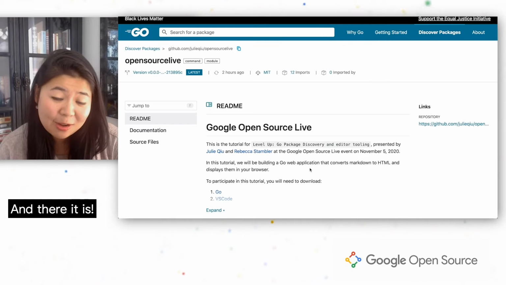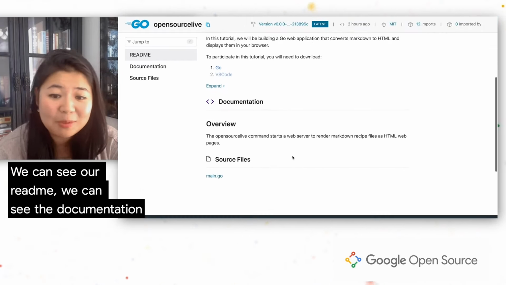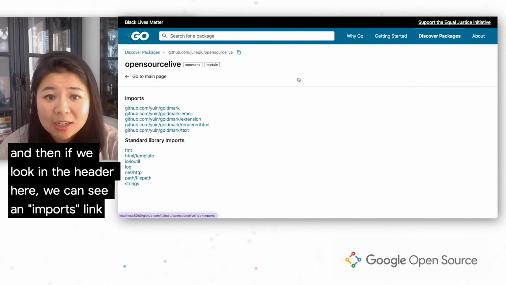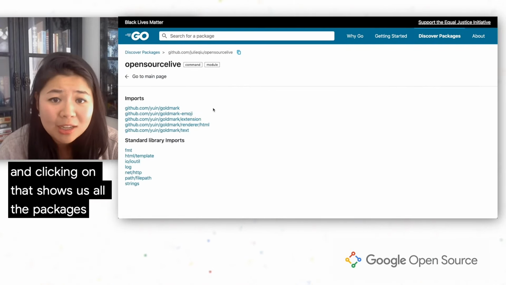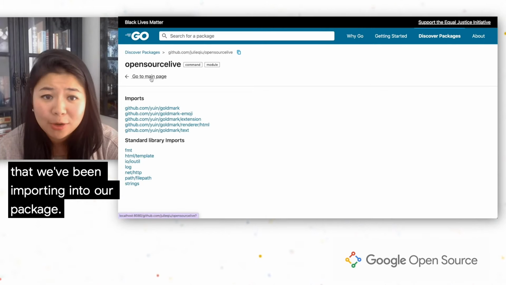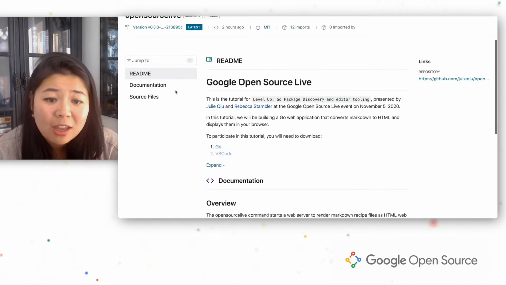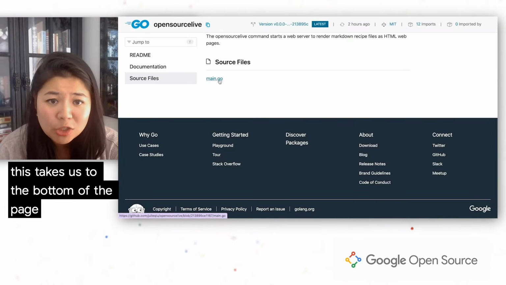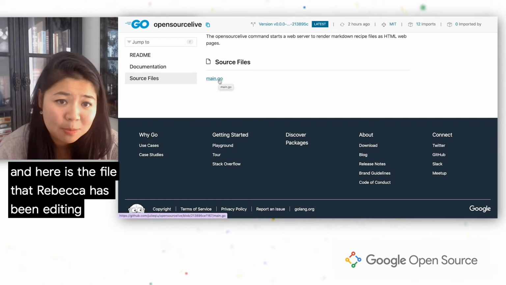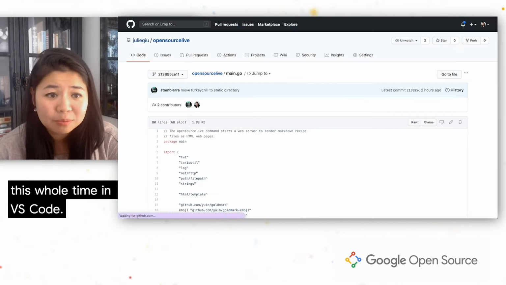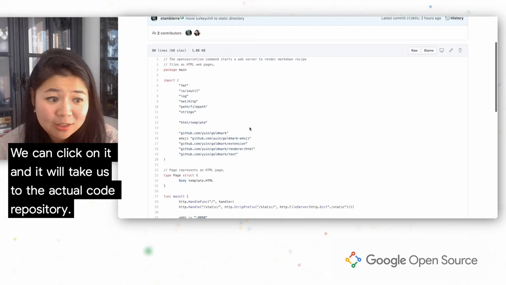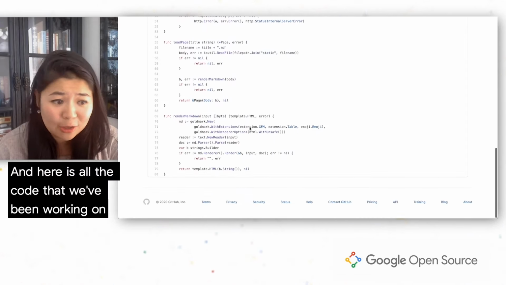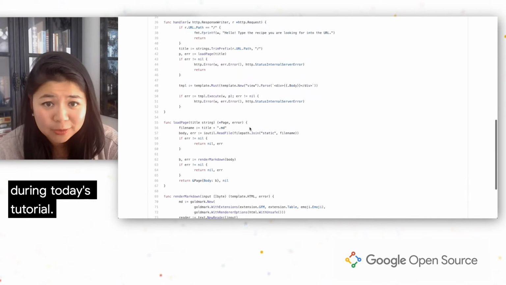And there it is. We can see our README, we can see the documentation, and then if we look in the header here, we can see an imports link, and clicking on that shows us all the packages that we've been importing into our package. If we then click on source files on the left-hand side, this takes us to the bottom of the page, and here's the file that Rebecca has been editing this whole time in VS Code. We can click on it, and it'll take us to the actual code repository. And here's all the code that we've been working on during today's tutorial.